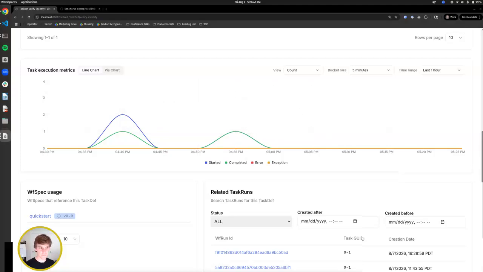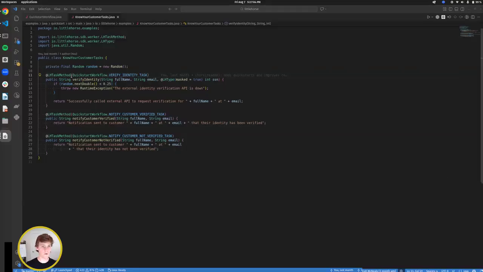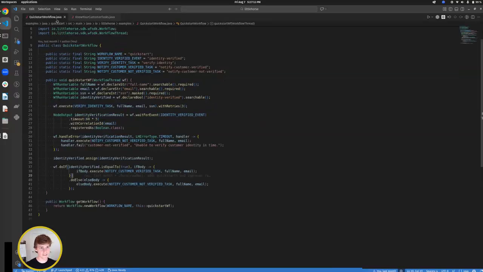So where does this task come from? This is the code where the task worker comes from. As you can see, it's just a normal Java method with a special annotation on top of it. We can use this task inside a workflow.